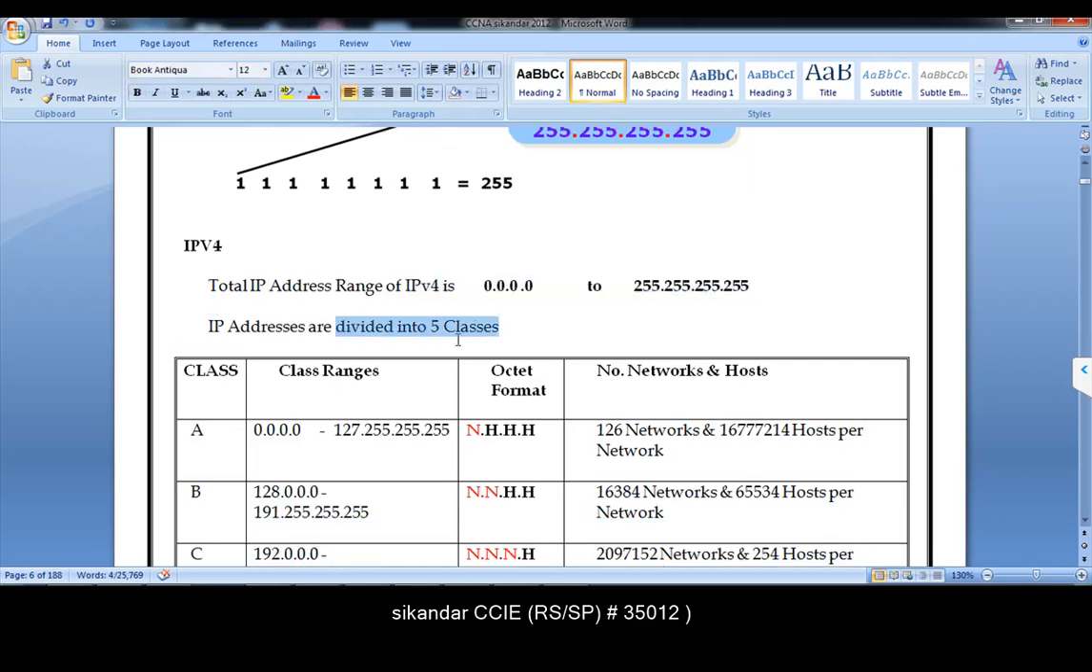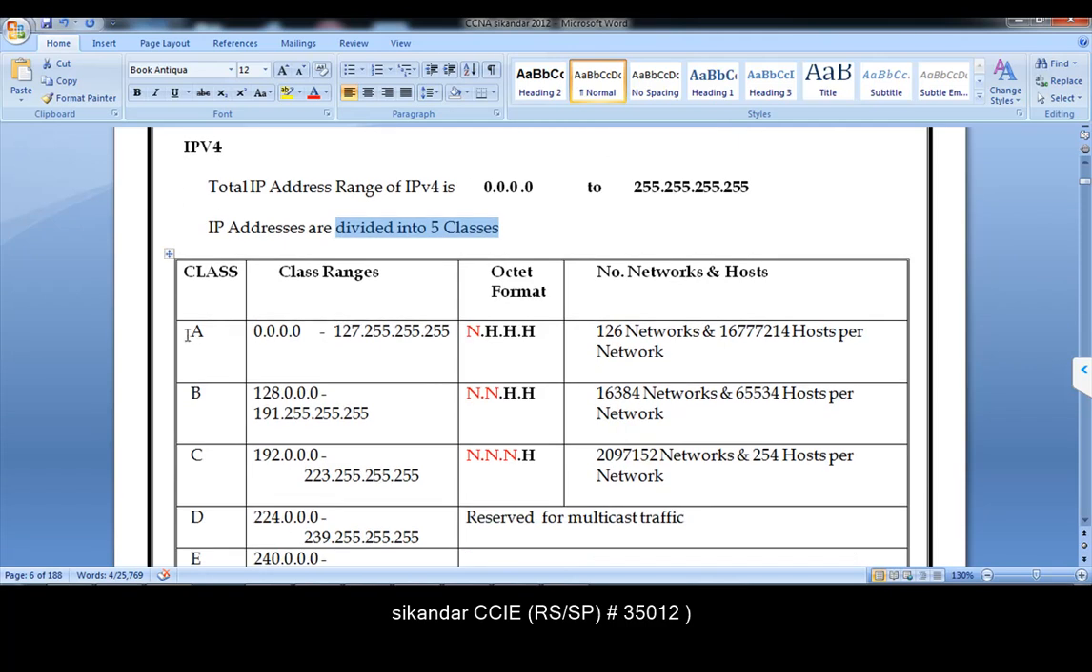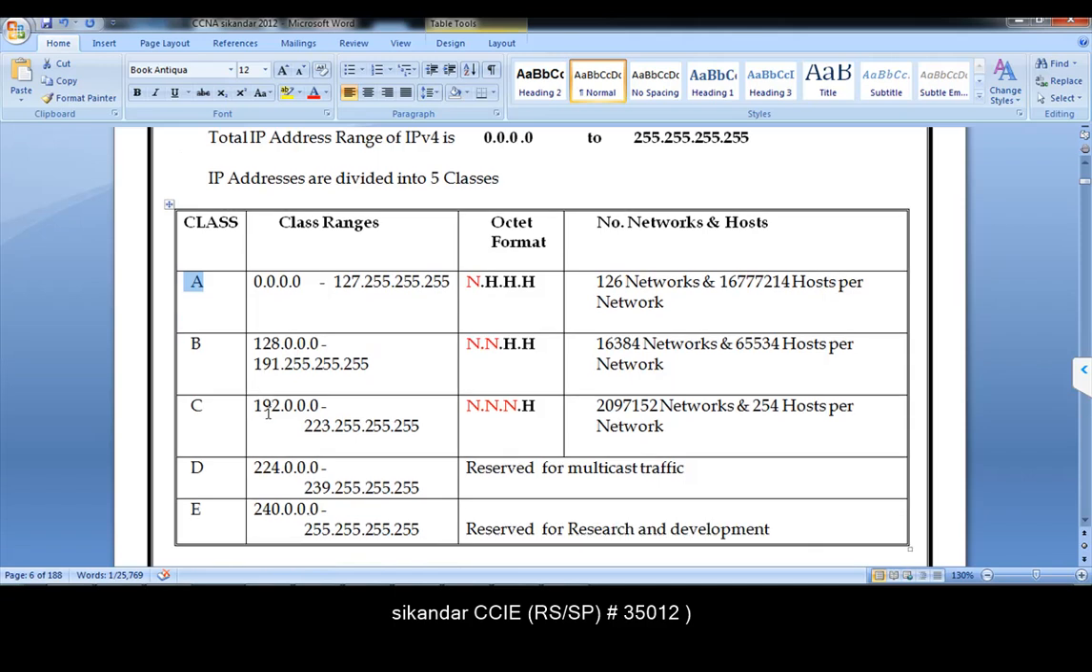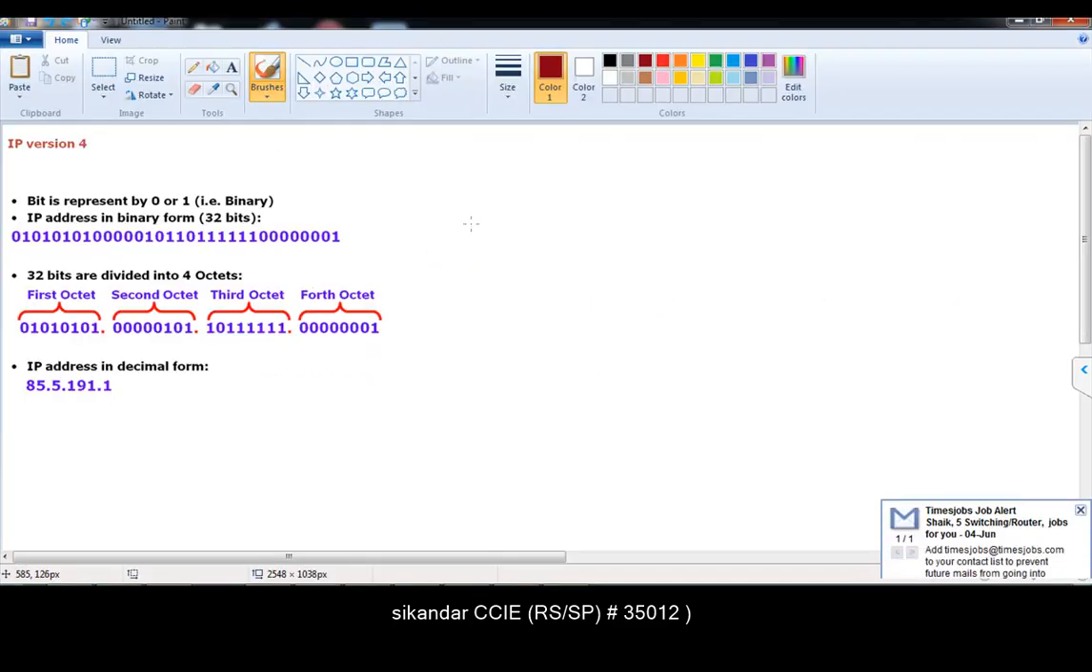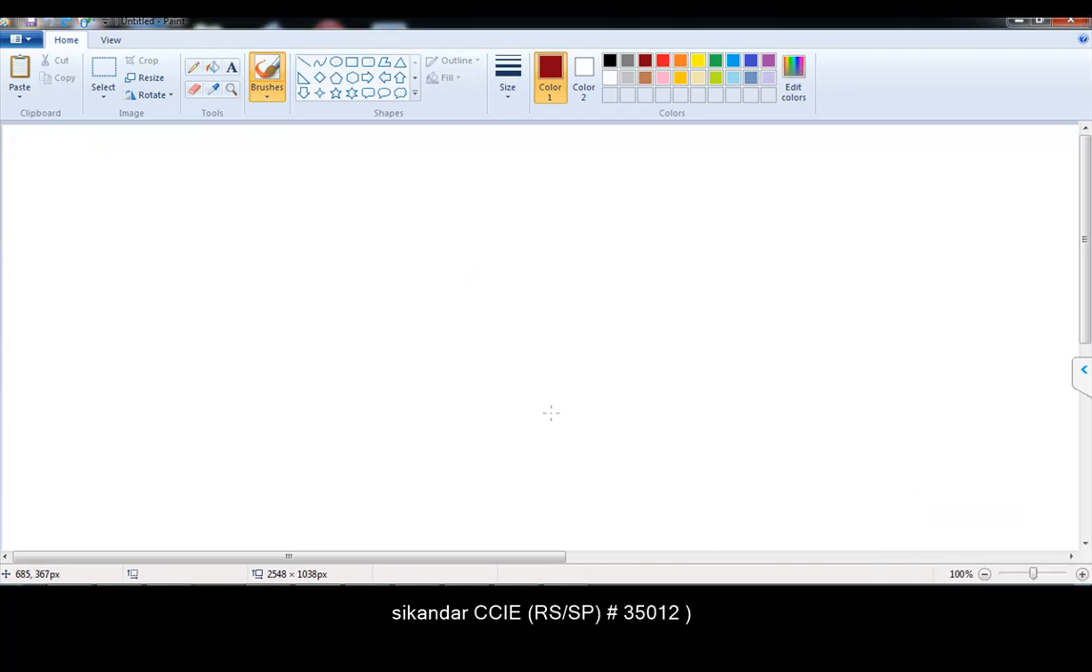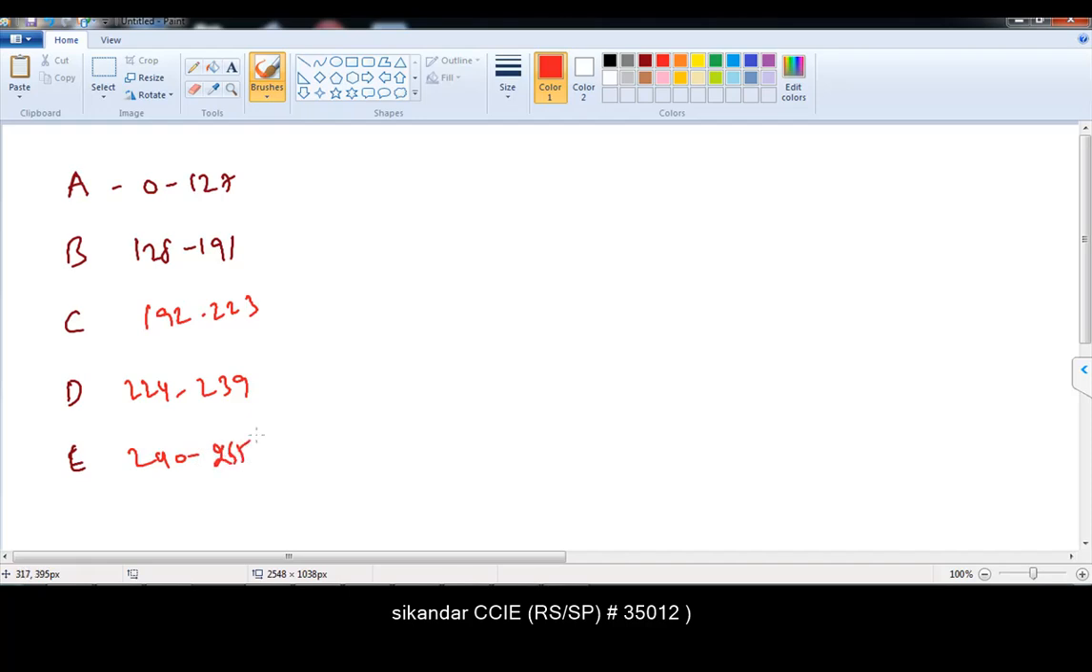And again, this range is further classified into 5 classes. Let me write it down very clearly here. So they said A class, B class, C, D and E classes. 0 to 127 is A class, 128 to 191 is B class, 192 to 223 is C class, 224 to 239 is D class, and 240 to 255 is E class.